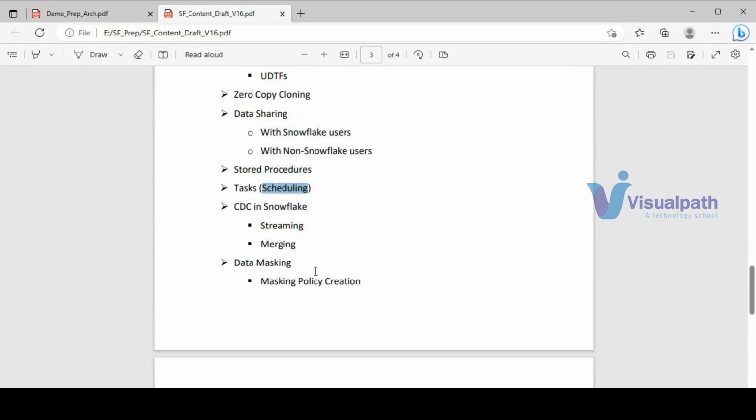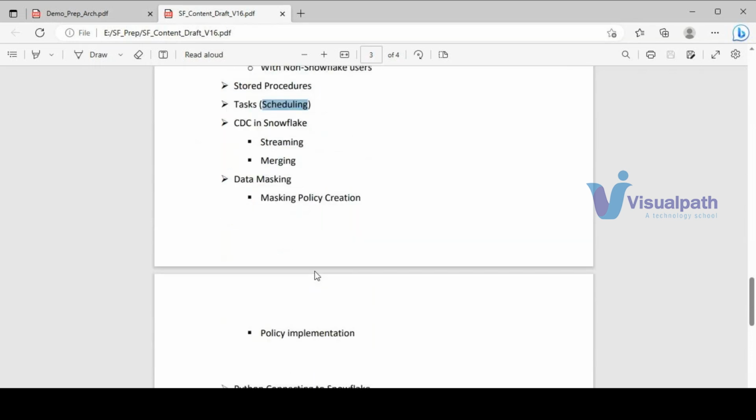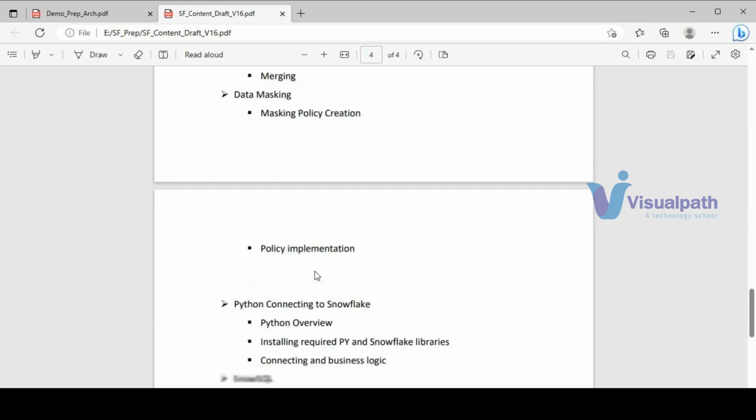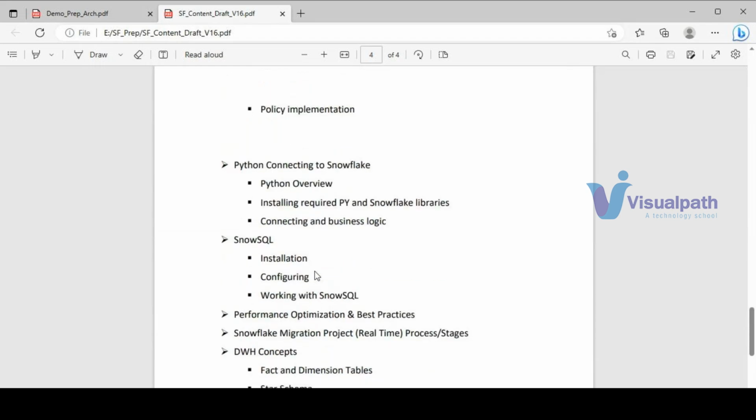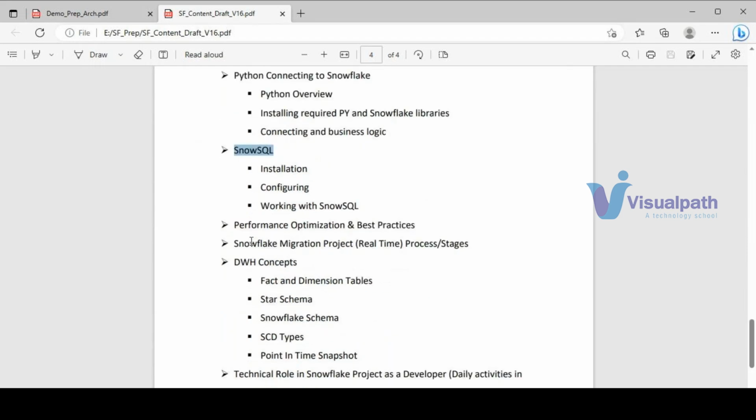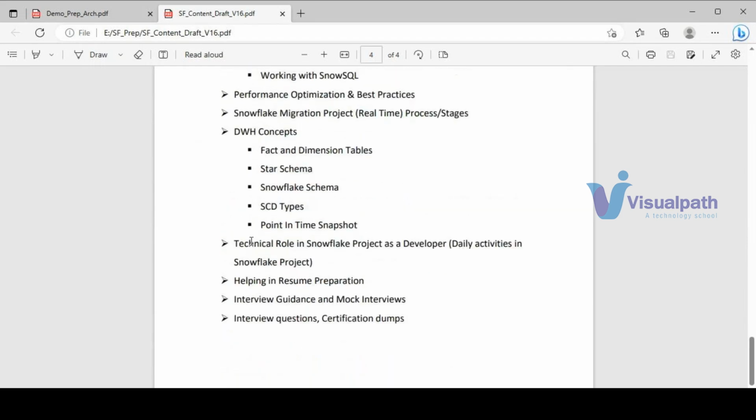Data masking also, to handle sensitive and non-sensitive data, we use the data masking concept. And Python also we will discuss, because we require basic Python programming. How to install libraries using pip commands, everything we will discuss. And another UI called SnowSQL we will discuss. And performance and best practices.